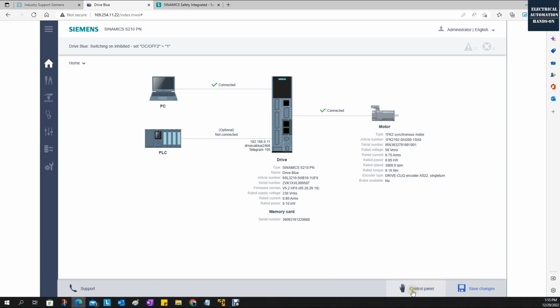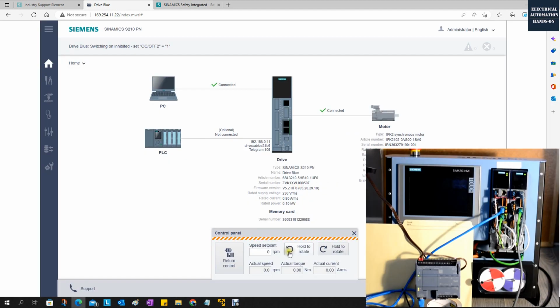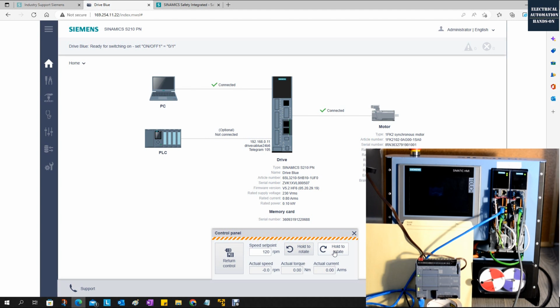Okay, and we can go to the control panel, power on, confirm, and set. For example, this time we can set a higher value, so 120. Okay, then click this forward. Okay, we can spin this blue drive backward. Okay, we can spin this blue drive.